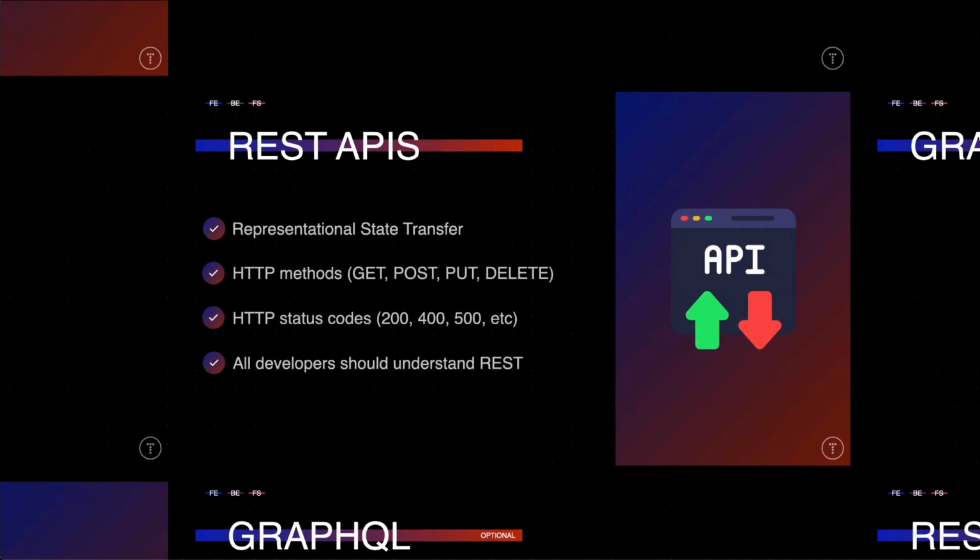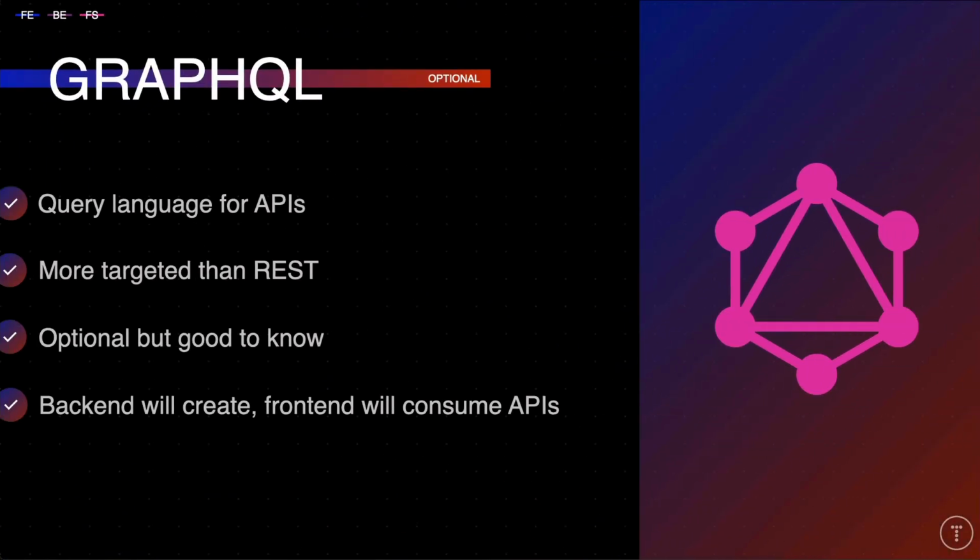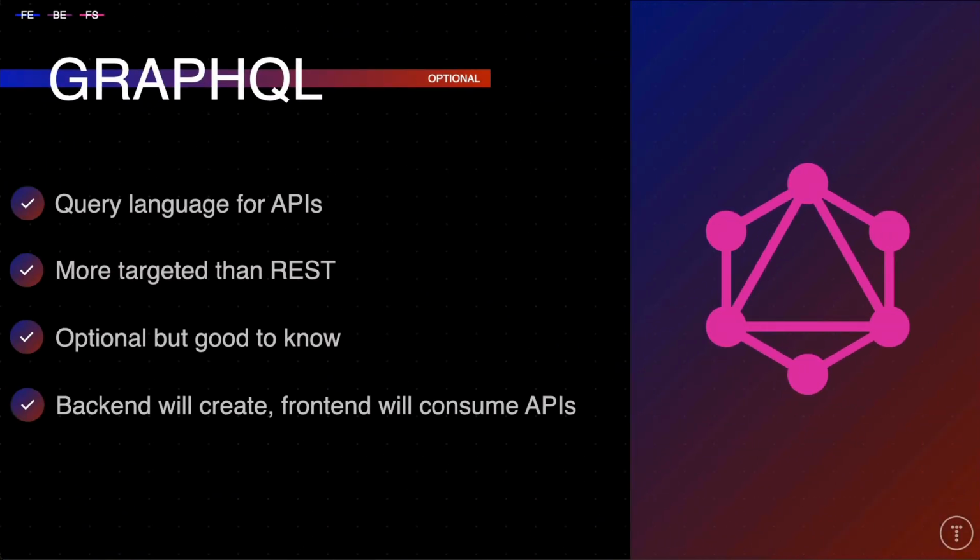Now, GraphQL is a newer alternative to REST, and it's a query language for APIs and a runtime for fulfilling those queries with your existing data. It's a bit more complex than REST, and I wouldn't say that GraphQL is something that you absolutely need to know, but it is helpful. It's a little bit more powerful because you can specify the data that you want to get back from the server, whereas with REST, you get all of the data that's available.